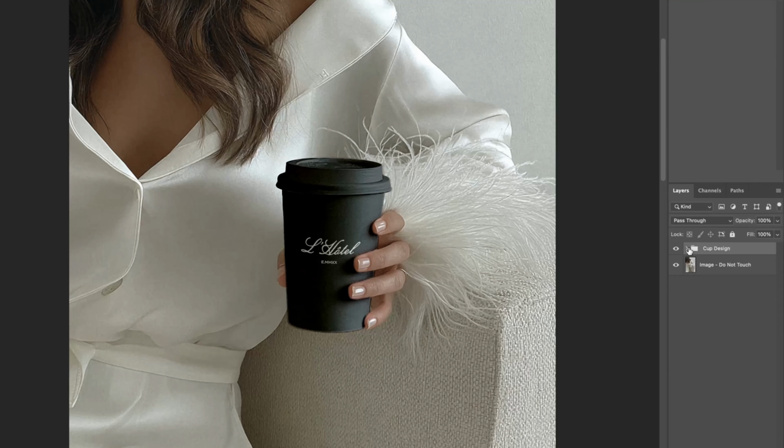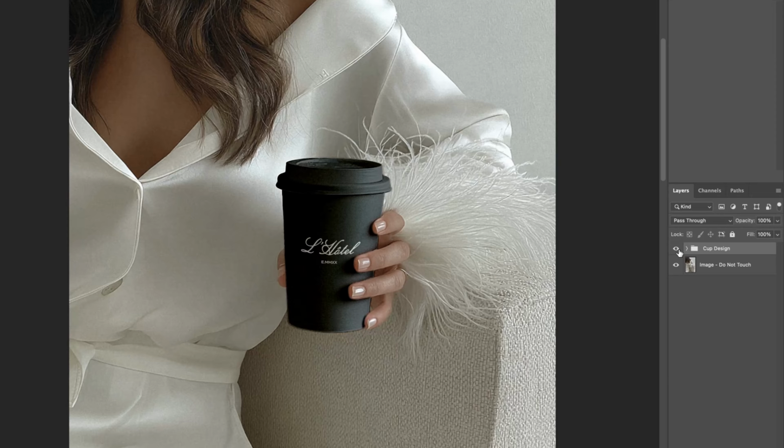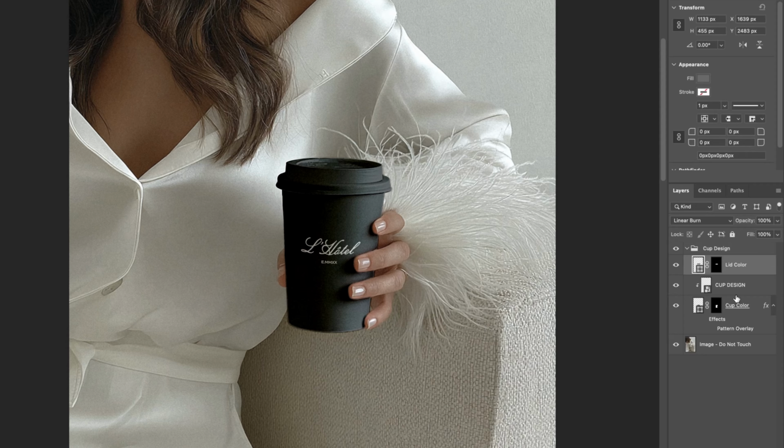Okay, so I'm going to show you how to customize my coffee cup mock-up. So here is the original image, and then there's the design on it. You'll see when you open up that folder, you have a lid color, cup design, cup color. Very simple. Under the cup color, you do have an effect, which is a pattern, and I'll show you how to use that once we get into it.